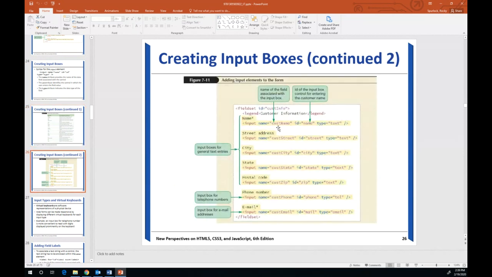All right, so in this one, for example, we're setting up the input. The name of this is going to be customer name. The ID is going to be name, and our type is text. Now, all of these that have the type text are going to be input boxes for general text entries. You see on the next one, we're asking for the customer phone. We're setting the ID as phone, and then the type is tel. So that's saying that it has to be in a telephone format. Same with the bottom here, we're setting up the type as email. So it's an input box for email addresses.